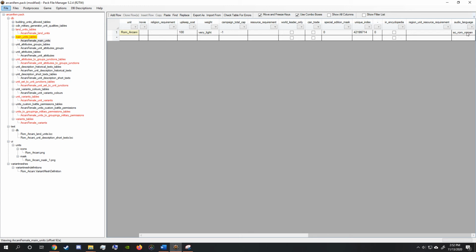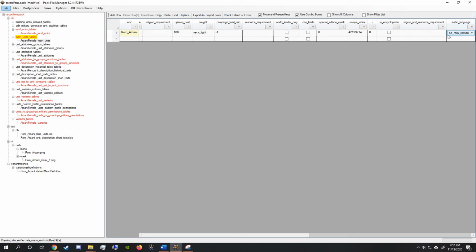Audio language, Roman, because they're a Roman unit. You can change that to other factions as well.